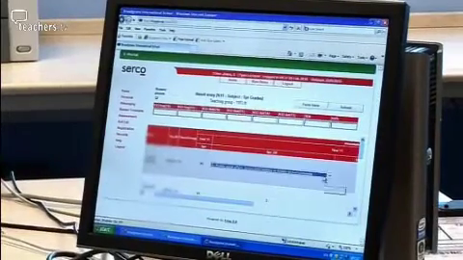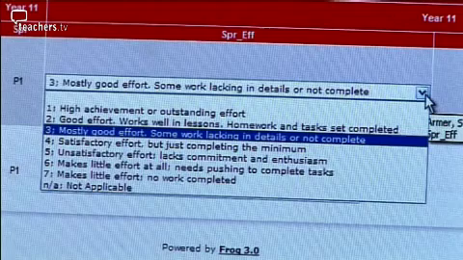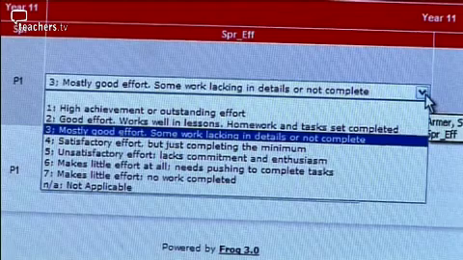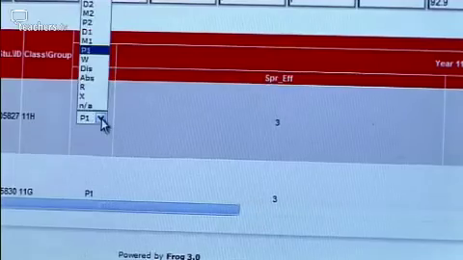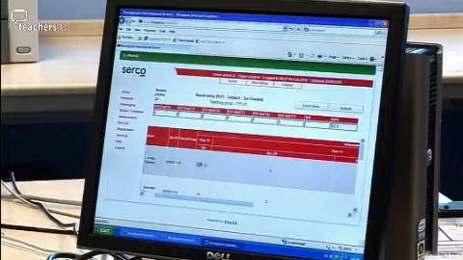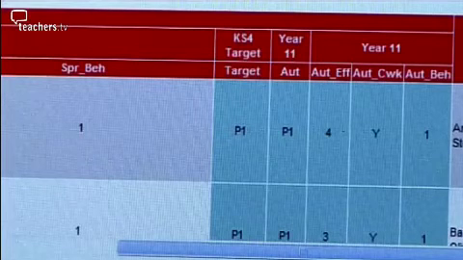So you go across, you find the pupils, you click on the drop-down box, and then you choose a statement that fits their effort or their achievement, their attainment, and their coursework or their classwork. We also have the behaviour in there. The target grades for them are automatically put in as well, so you don't have to go and find that information, that's already there for you.